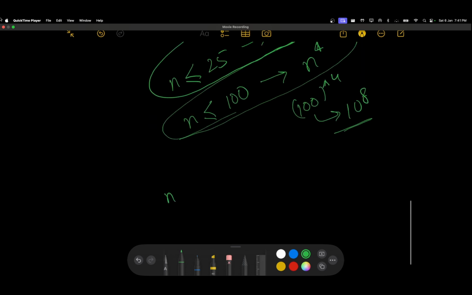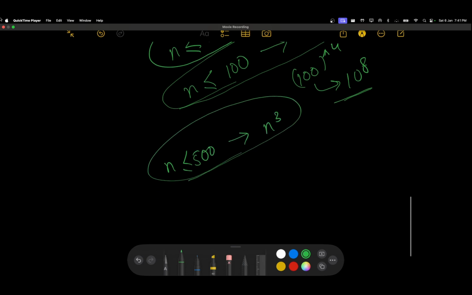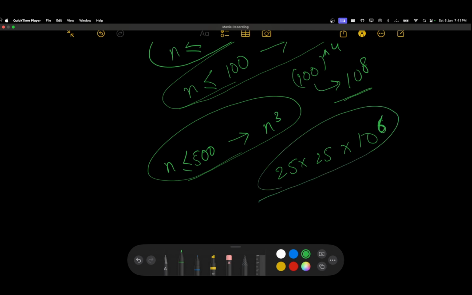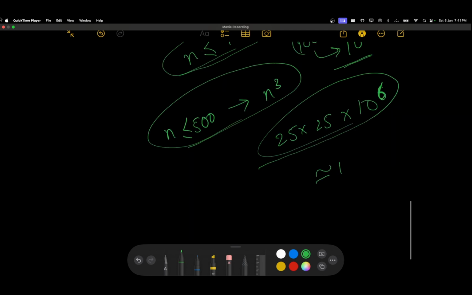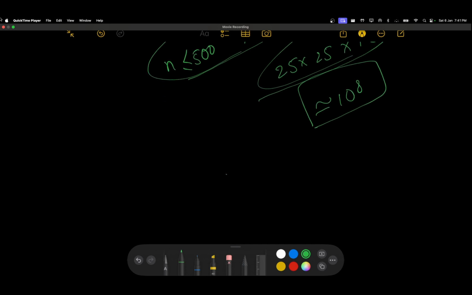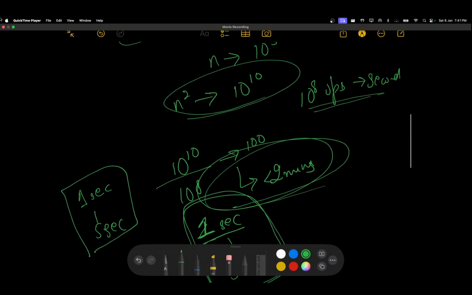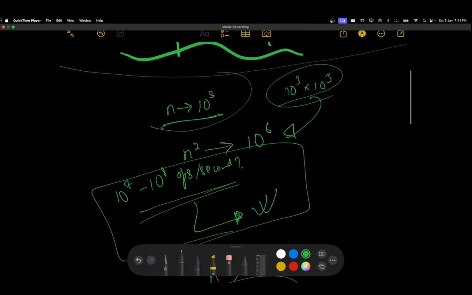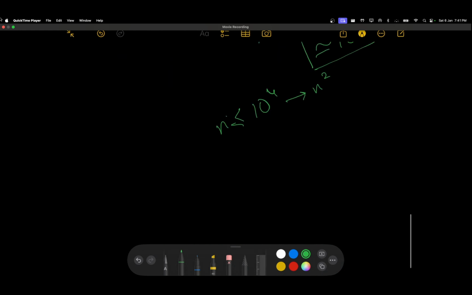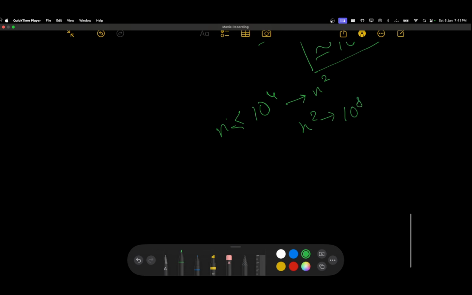What if n is less than or equal to 500? In that case, n cube should pass. Just to verify this, you can say it's 25 into 25 into 10 to power 6, right? So yeah, that would probably pass. That would be 10 to power 8 somewhat. Similarly, if your n is less than or equal to 10 to power 4, then n square should pass. That is something we just learned over here. We were taking 10 to power 3 over here. Similarly, if n is 10 to power 4, then n square would become 10 to power 8, which should also pass because that can be performed within a second.